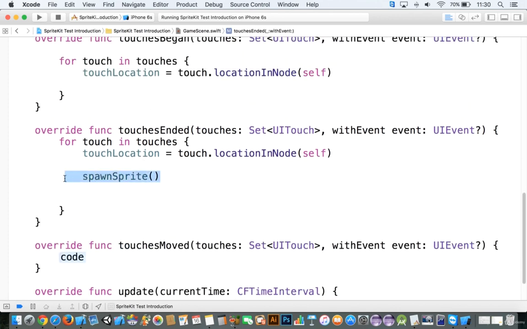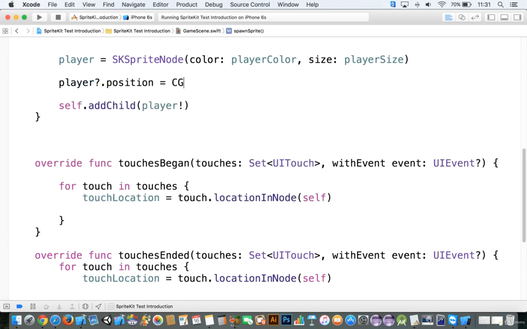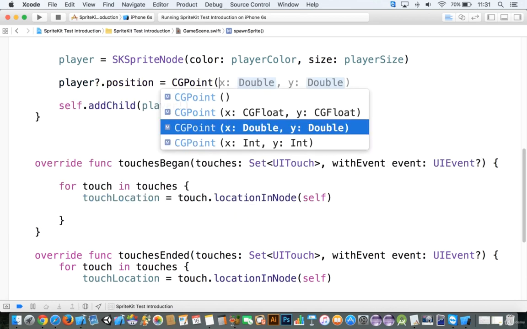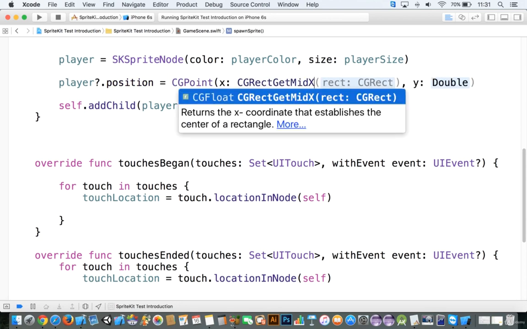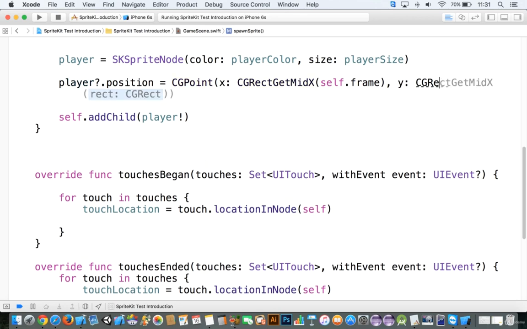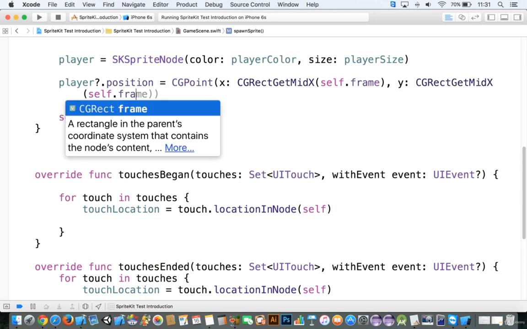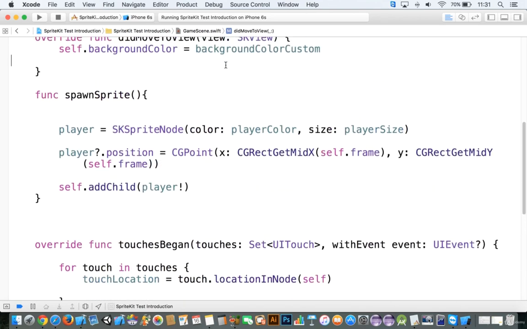Now, I'm just going to get rid of the spawn sprite. And what I'm going to do is put the position back here. So player dot position is equal to CGPoint. And we're going to make it a CGRect get mid X, and that's going to be self.frame. And then we're going to make this CGRect get mid, in this case, Y, but we'll change that in a second. So get mid Y. And we're going to make it self.frame. Make sure you close off your brackets. And what we'll do is we will spawn the sprite on the start here.